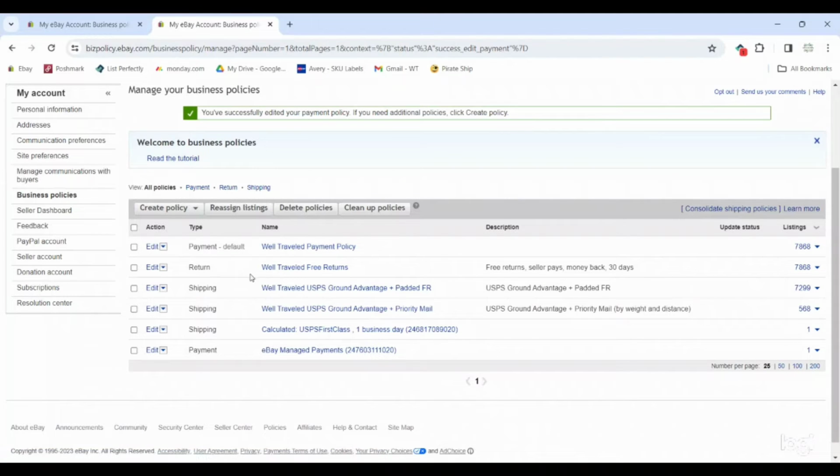You're also going to want to create one for a return. It's up to you what you want your returns to be. I personally only use free returns, but you could set up multiple policies just in case you have some that you wanted to offer returns on or some that you didn't. So go ahead and create a return policy or multiple return policies and make sure to name them the same way that you named your payment. You can see kind of how I named mine here.